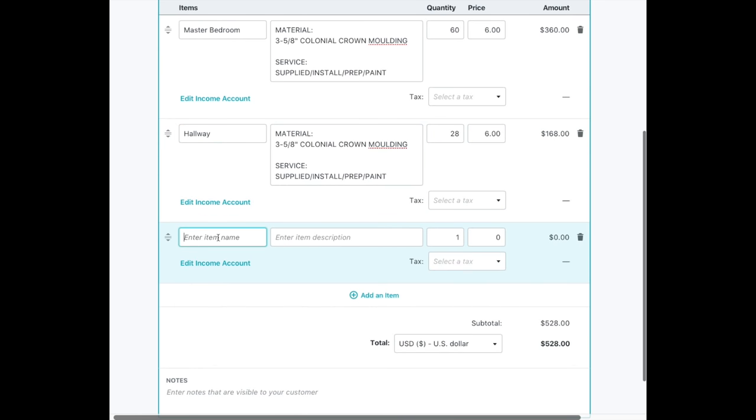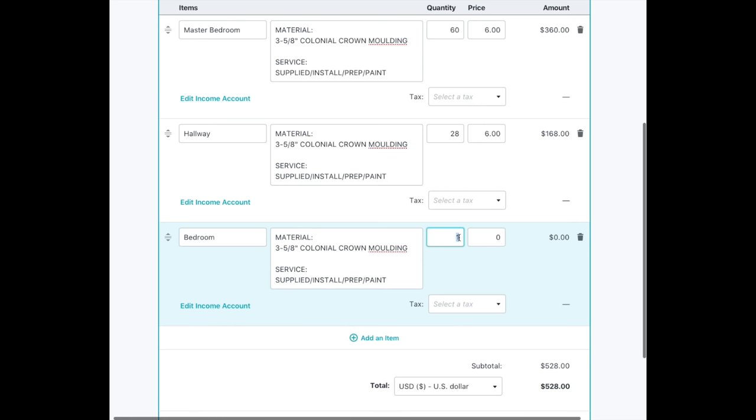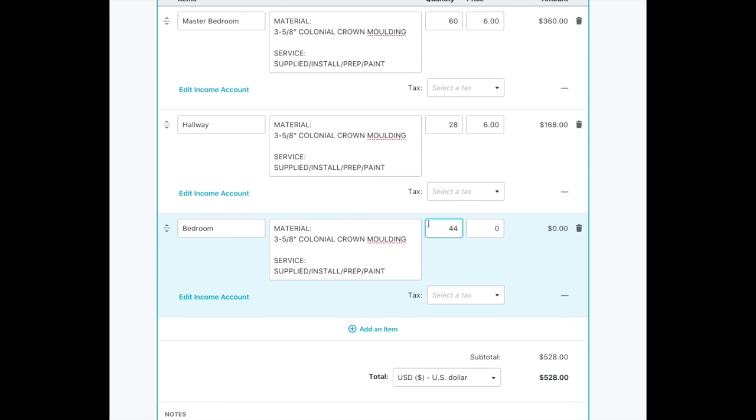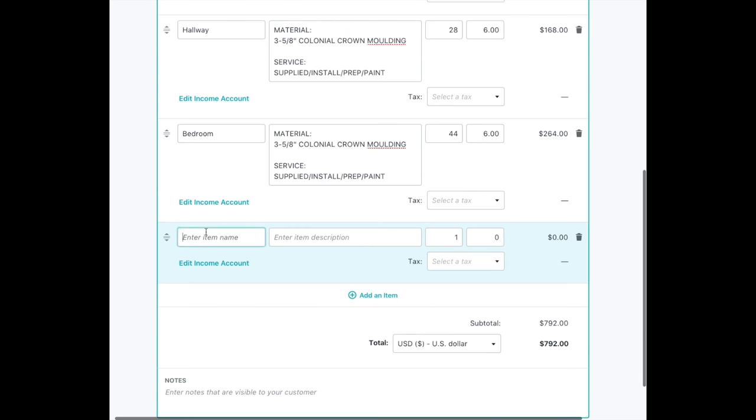So then I went into the bedroom and copy and paste, or just paste, still quoting the same crown. So I only have to type that one time. It's really not a lot of work. And the bedroom was 44 linear feet. Typical bedroom, typical house. Then I went into another bedroom.